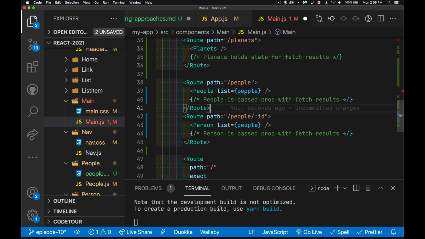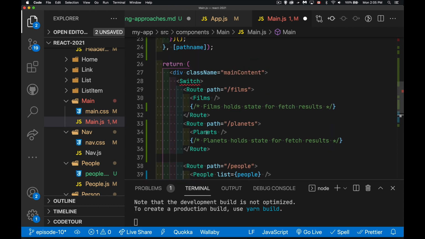So if people was rendered, we wouldn't get people / and then some number. You can see here, films and planets. We've got film is inside of here.